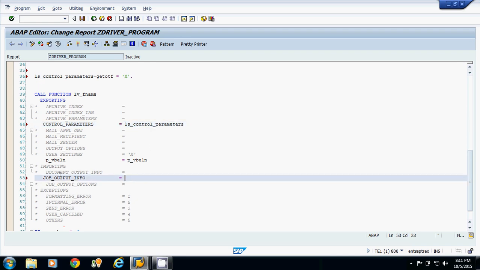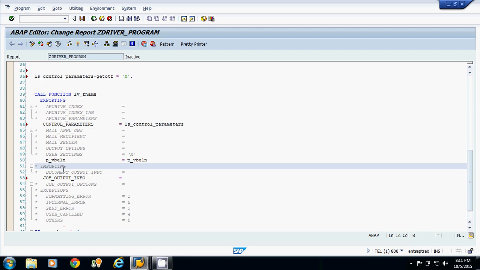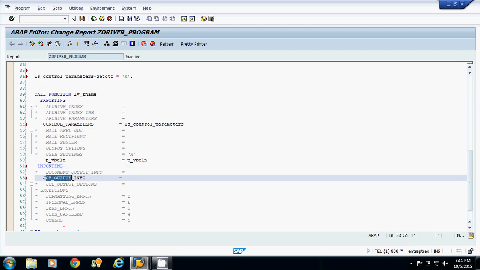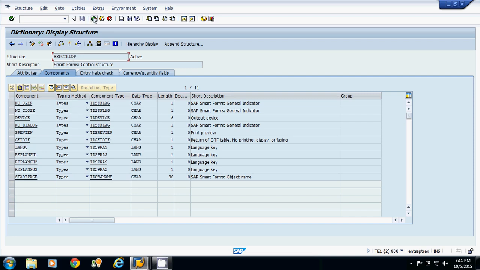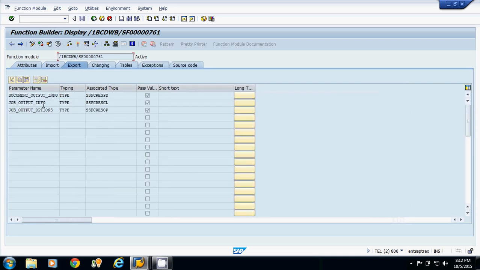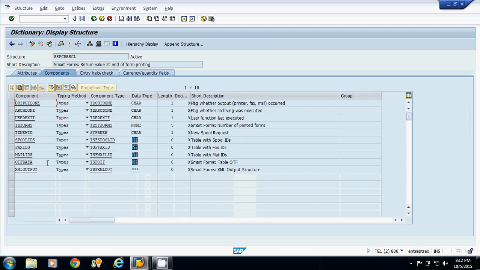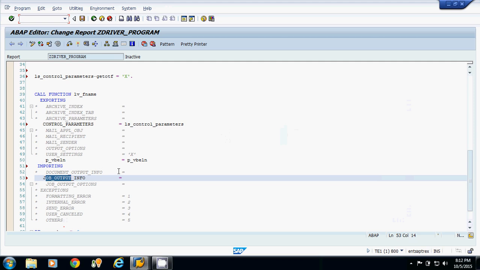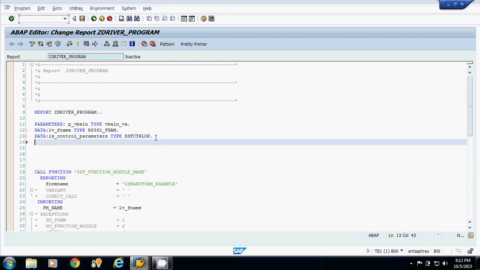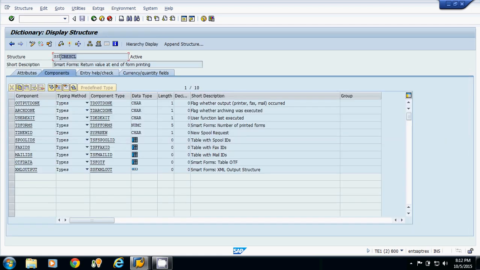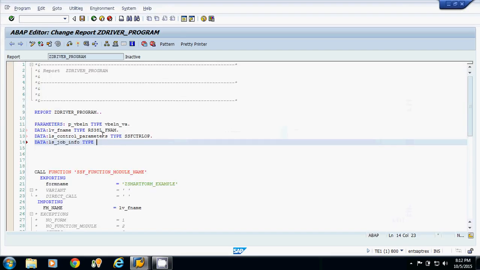Now I will go for this job output info. I am uncommenting importing also. Now I am checking the output of this option, the type of job output info. I export job output info of this type. Here I have the option OTF data. So I will declare one parameter of this type, ls_job_info, type this structure. Now I am passing this parameter into this function module of the smart form.